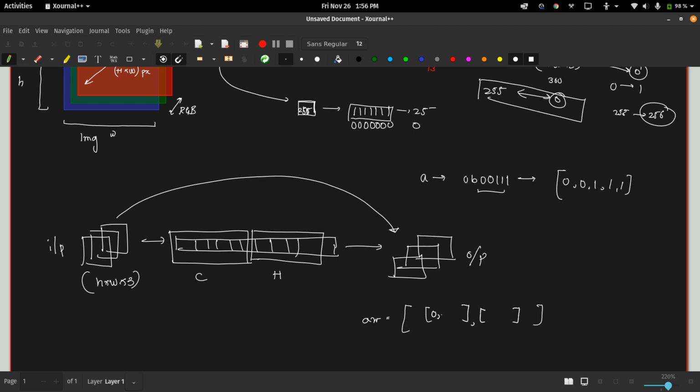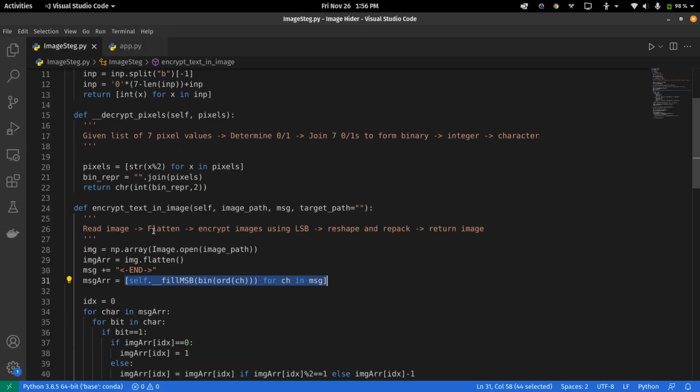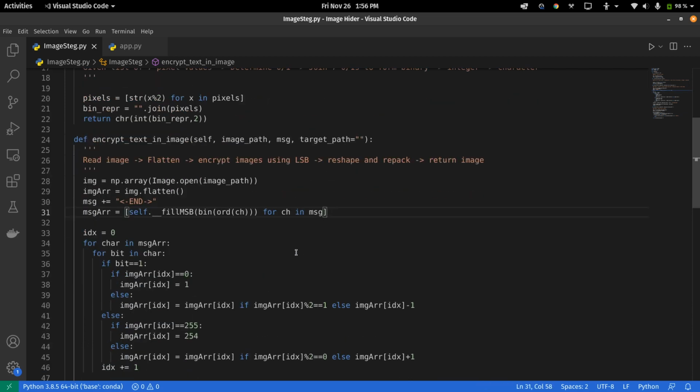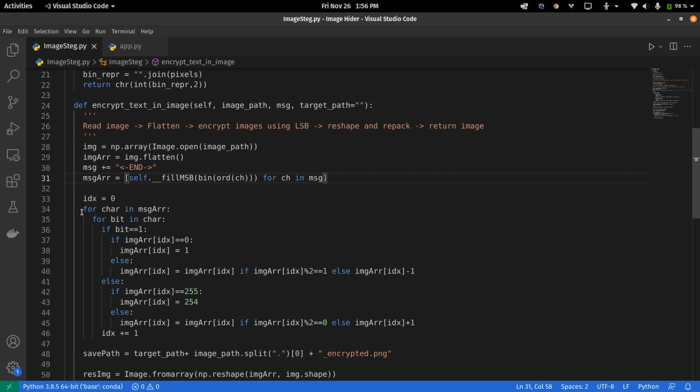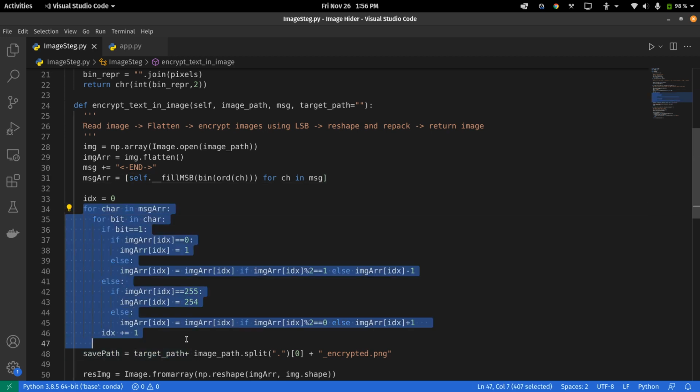So this would all be binary numbers. So you have 7 bits, 7 bits and 7 bits. That's what we do in this part. Here you convert your whole message into a binary representation in an array. And this whole part deals with our LSB logic.